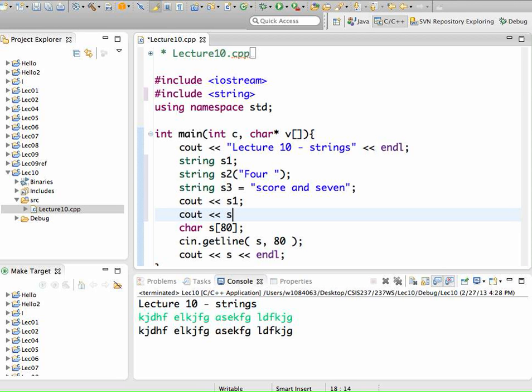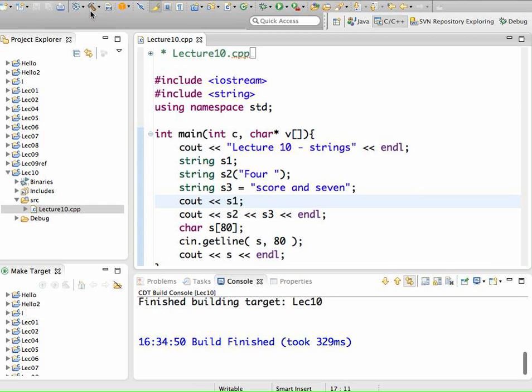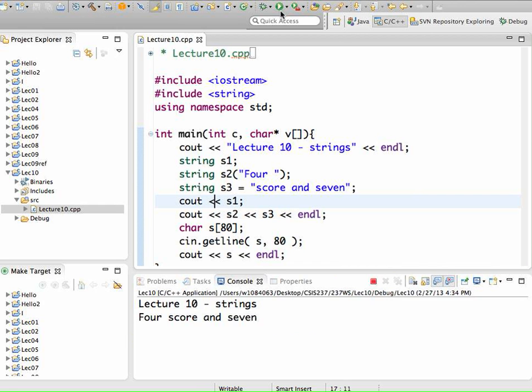So I can say s2. You should see 4. And then you can cascade s3 and endl. So as you can guess, the insertion operator is overloaded to accept string objects. So let's try this. It should just print out for lecture 10 strings and then 4 and 7. Let's compile it and run it. Okay, hope that makes sense. s1 is just the empty string.